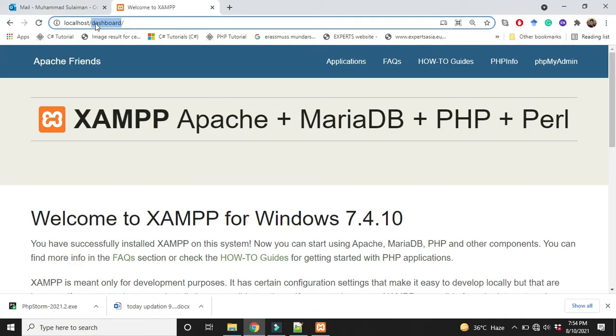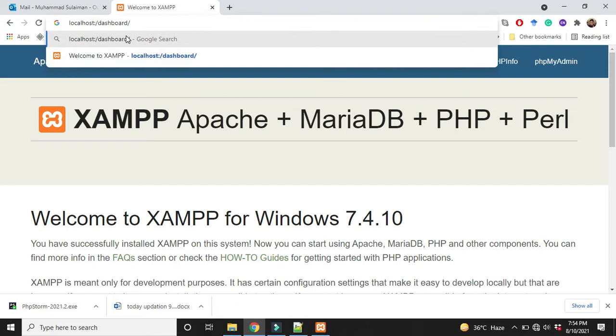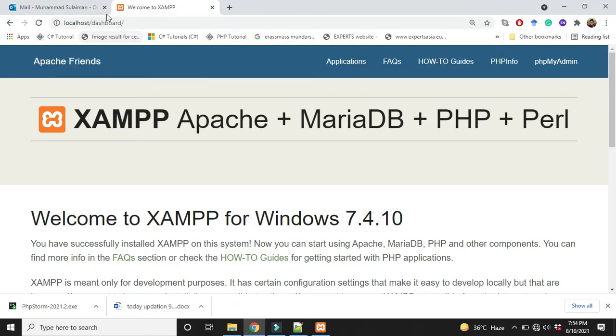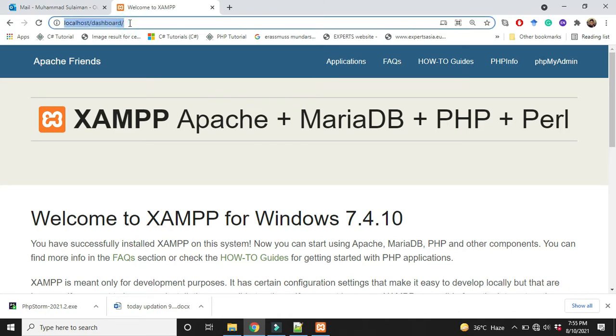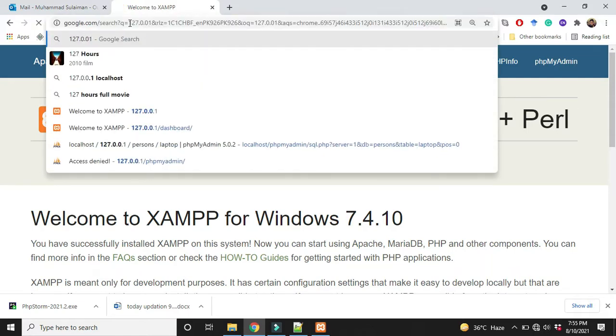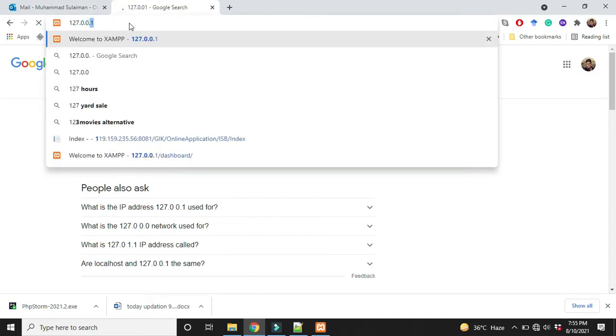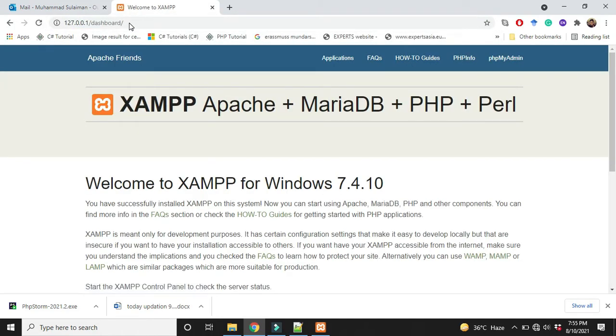Now, it is using port 80. To check whether it is using port 80 or some other port, I will write port 80 over here. Again it comes to localhost. If you want to check the IP address of localhost, I will write 127.0.0.1. This is the IP for localhost. Again the same dashboard comes in front of you.